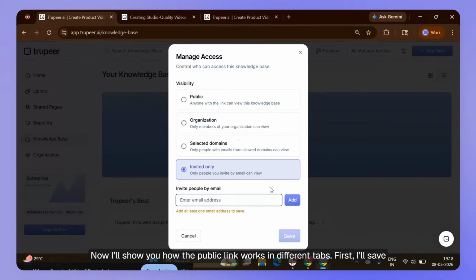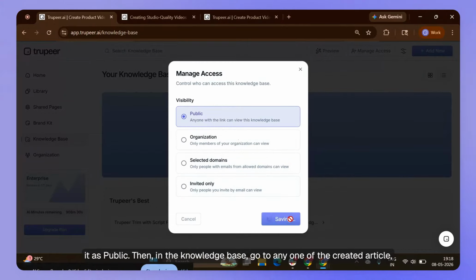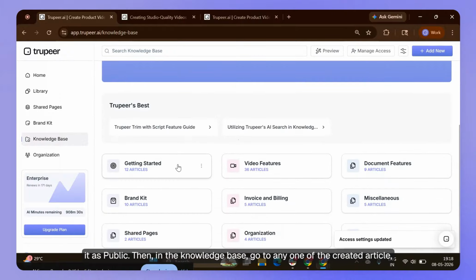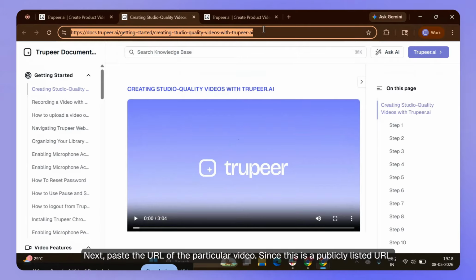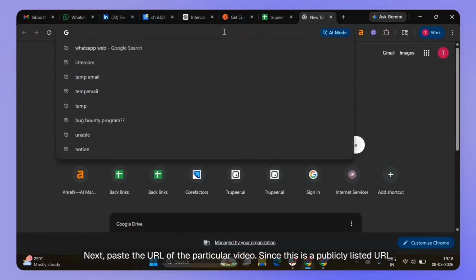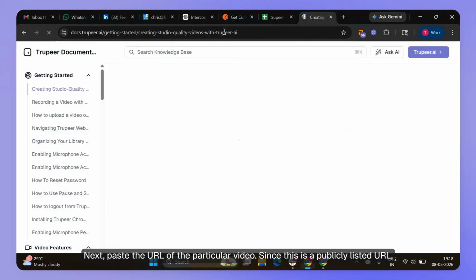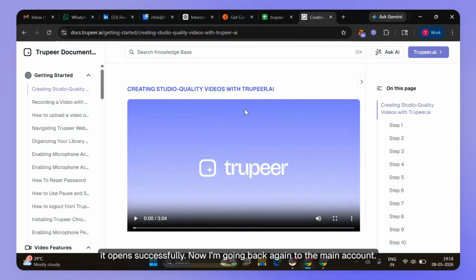Now I'll show you how the public link works in different tabs. First, I'll save it as public. Then, in the knowledge base, go to any one of the created articles, select the content, and copy the URL. Next, paste the URL of the particular video. Since this is a publicly listed URL, it opens successfully.